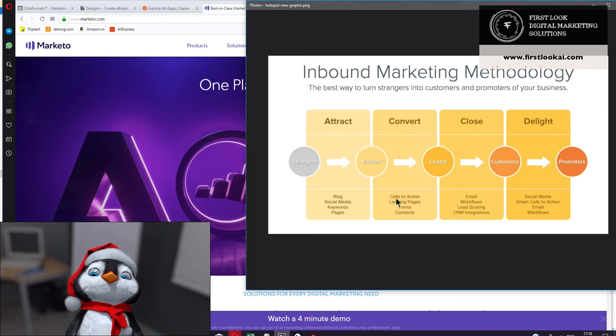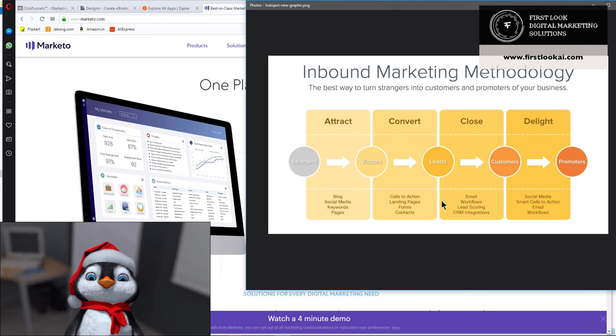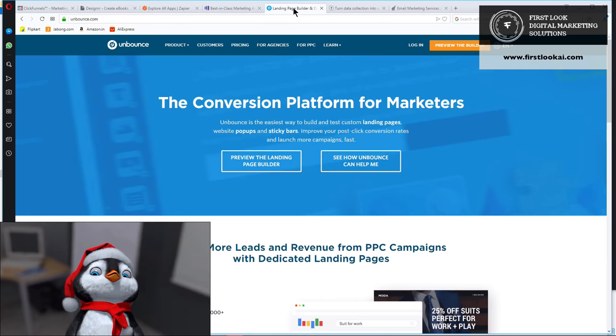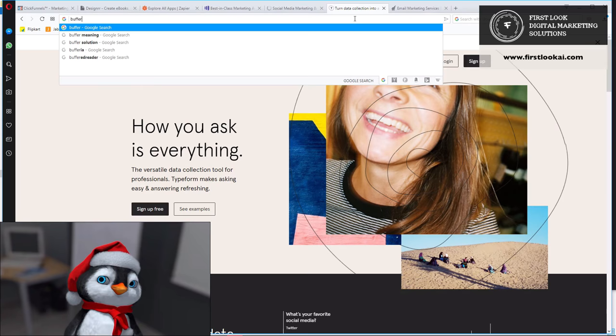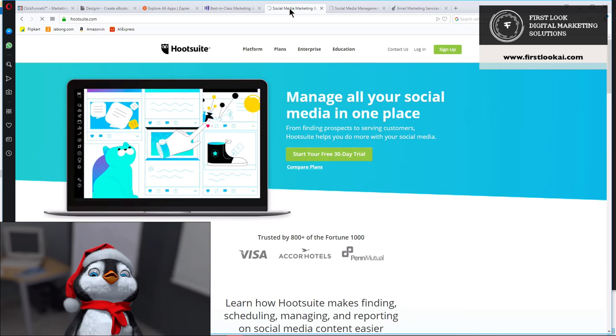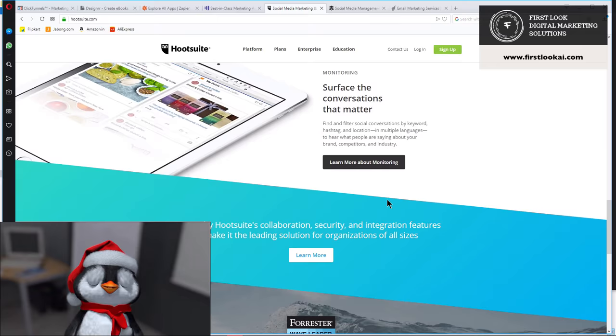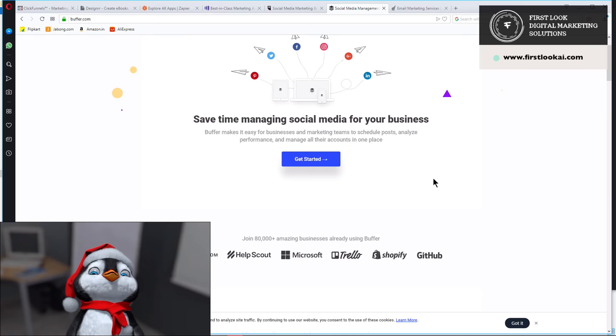Let us move on. Delight phase. Social media actions. You can schedule your posts, engage your posts. We will use Hootsuite, Buffer and all this stuff. Buffer and Hootsuite are very good social media marketing schedulers. Hootsuite is a very good tool to schedule your social media marketing campaigns all in one place. Buffer will help you to save time managing social media for your business all in one place.